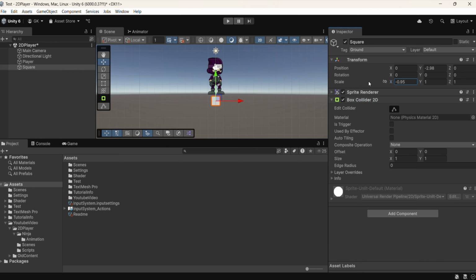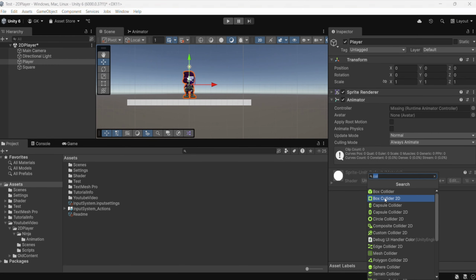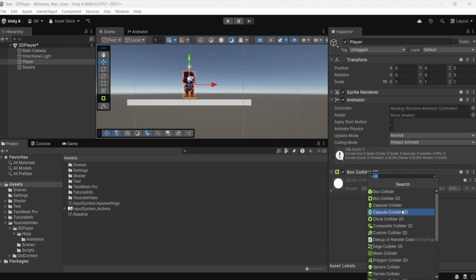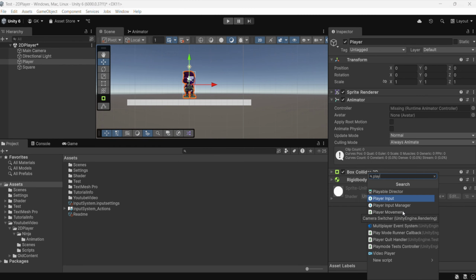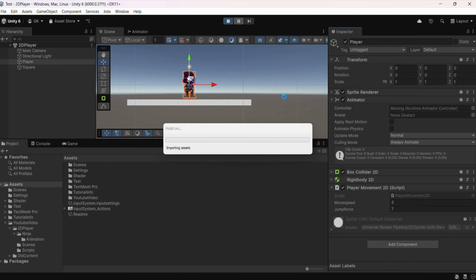That's it, and I'm going to scale it in the X. You see the collider also, the green line is the collider. And for the player I want a Box Collider 2D and a Rigidbody, and we are going to assign the script player movement 2D. Okay, let's hit play and check if it is working or not.